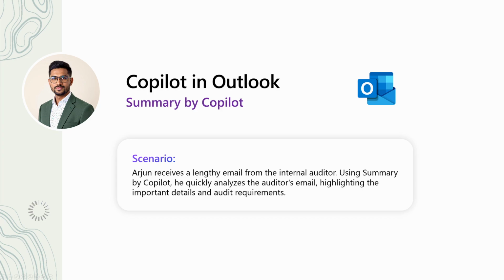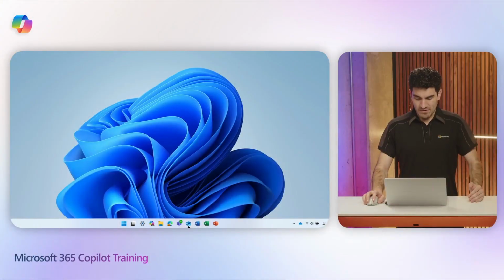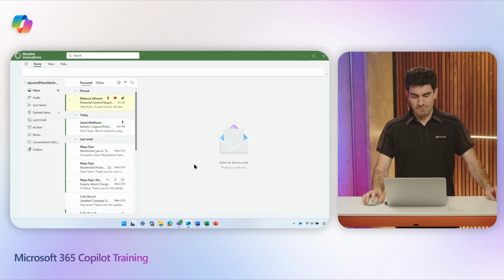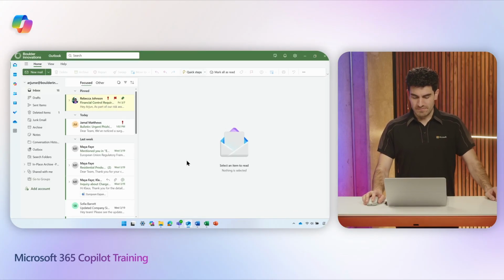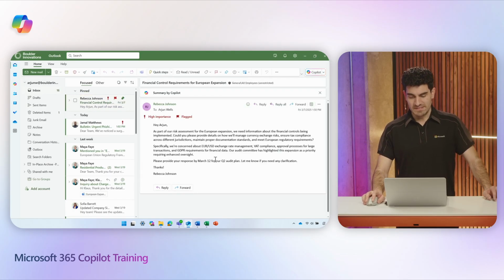Arjun receives a lengthy email from the internal auditor. Using Summary by Copilot, he quickly analyzes the auditor's email, highlighting the important details and audit requirements. I'll open up Outlook. Oh, first thing I see, Rebecca Johnson. Let's see what Rebecca needs from us.